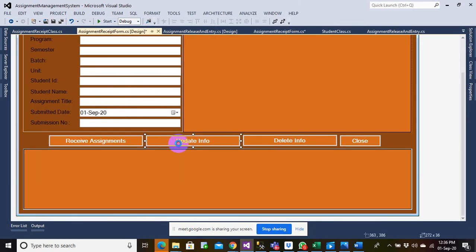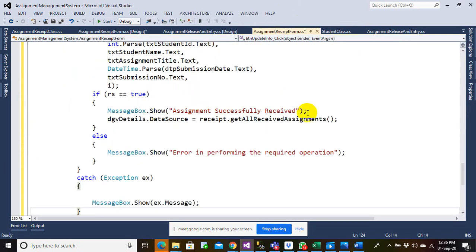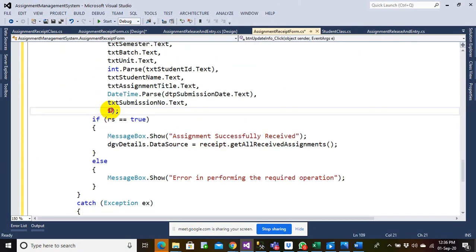Go to designer. Update this code. Paste it out here. Only this mode will change to 2 for making an update. So assignment information. That's it. Information successfully updated.